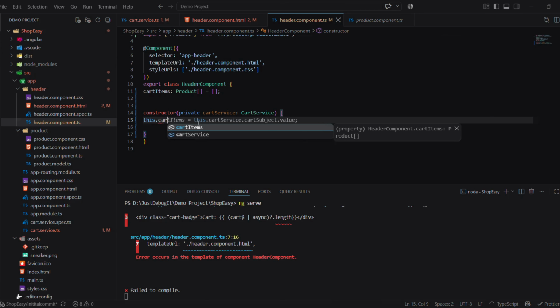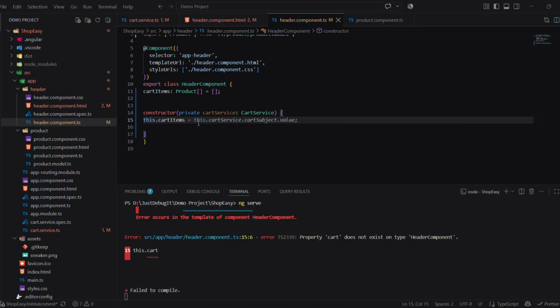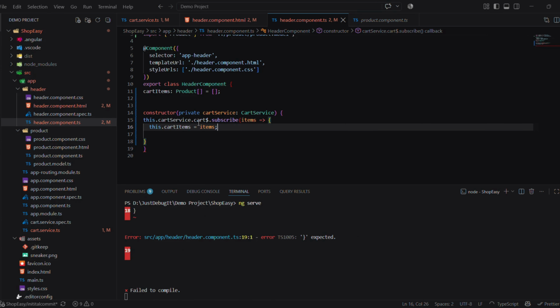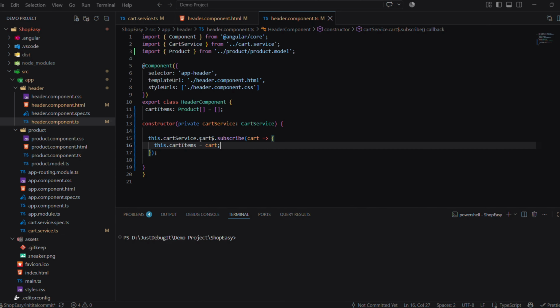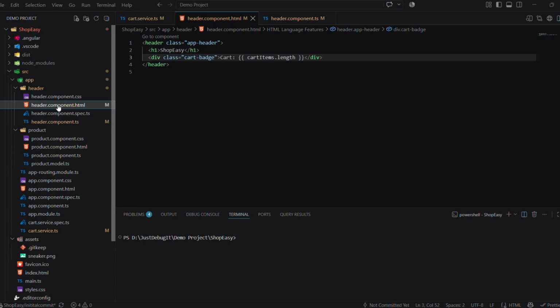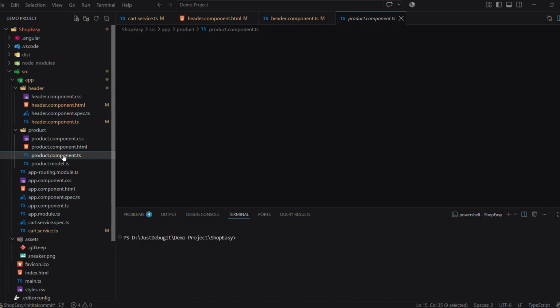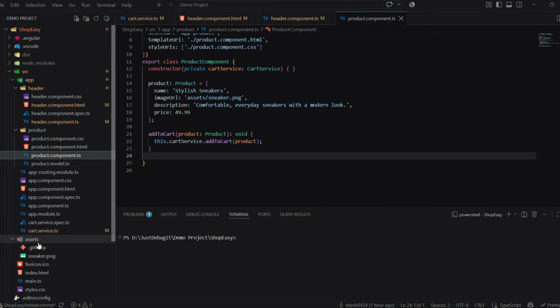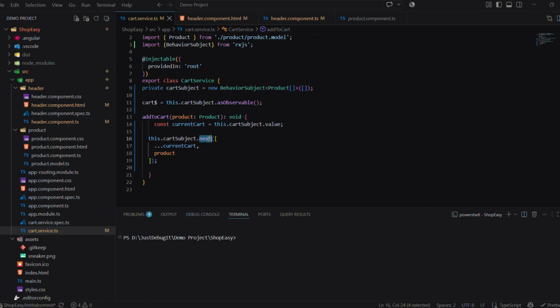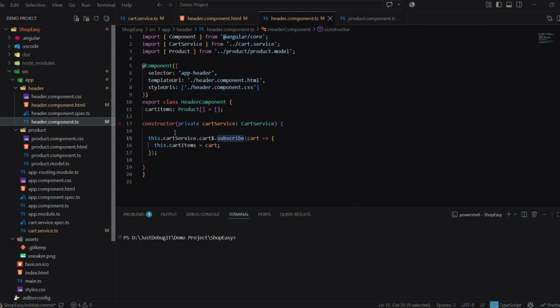So instead of directly reading the state, the component can subscribe to the cart stream. For example, here we can get the cartService.cart and subscribe to the cart, and then we can read the cart items. Now the component is listening to the cart. Whenever the service publishes a new cart, this subscription receives the new value. So when the product component adds a product, the service calls this cartSubject.next method, and the header component receives the new cart through its subscription.